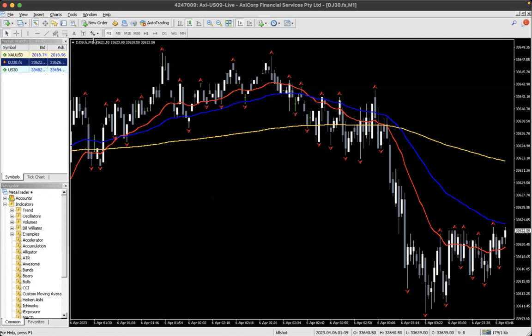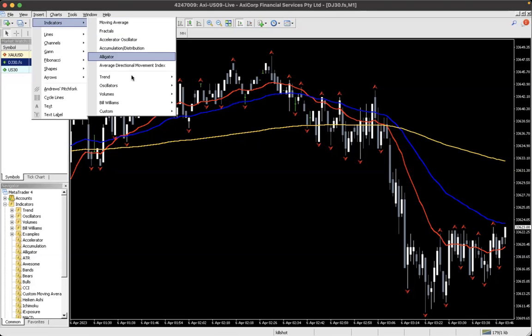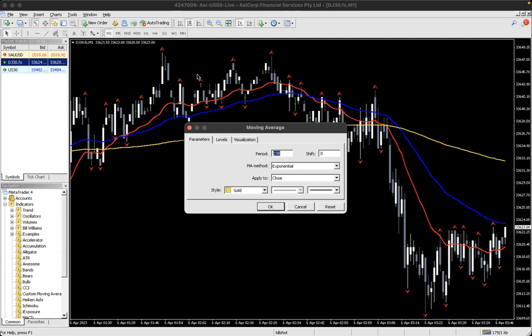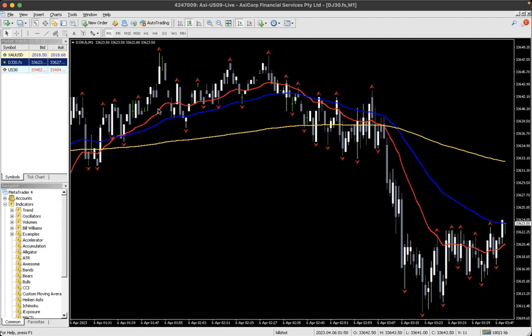Okay. Our next step is to set up the 20, the 50, and the 238 moving averages. So how we do that is we come up here and we insert, we go to indicator, we go to trend, we go to moving average. Okay, we want to enter in the 20 for the period, change your method to exponential, apply to close, pick red, come over here and pick the second line for 2 pixels and click OK. You now will have your 20 EMA.